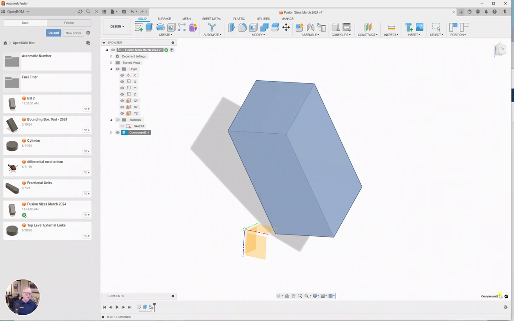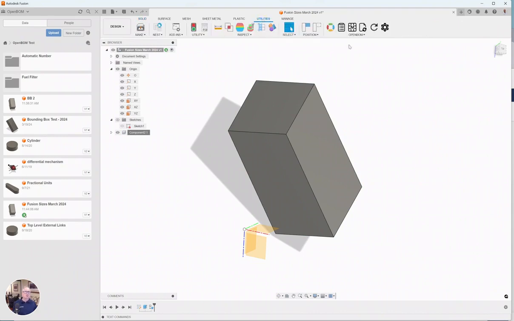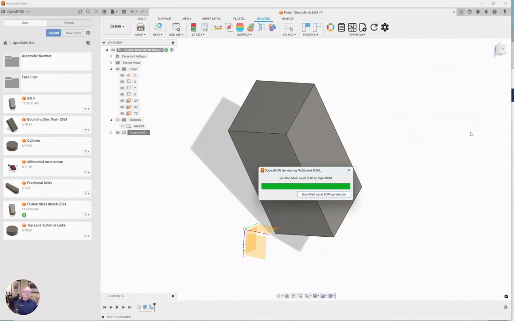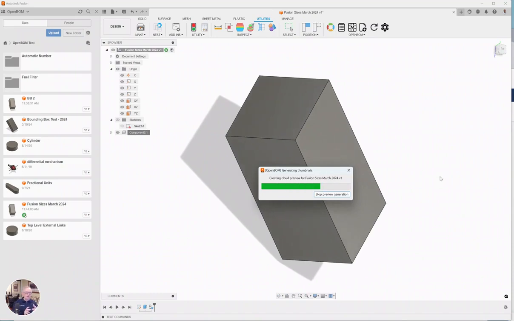But with OpenBOM in the March release, we've fixed that. So I want to show you how that works. I'm going to create a BOM real quick of this Fusion sizes test document. And what you will see is that even though Fusion is showing you some strange values for the rotated sizes, which we get from the bounding box, OpenBOM now gets the proper sizes.